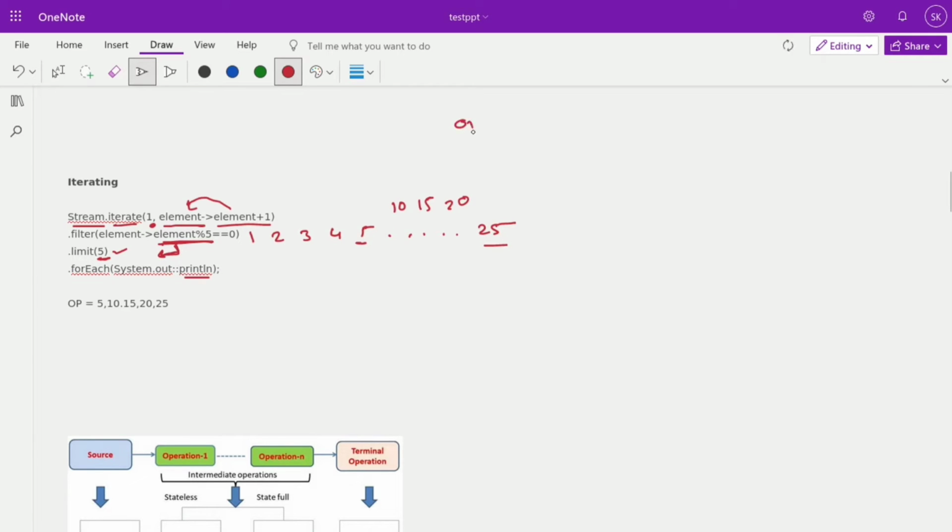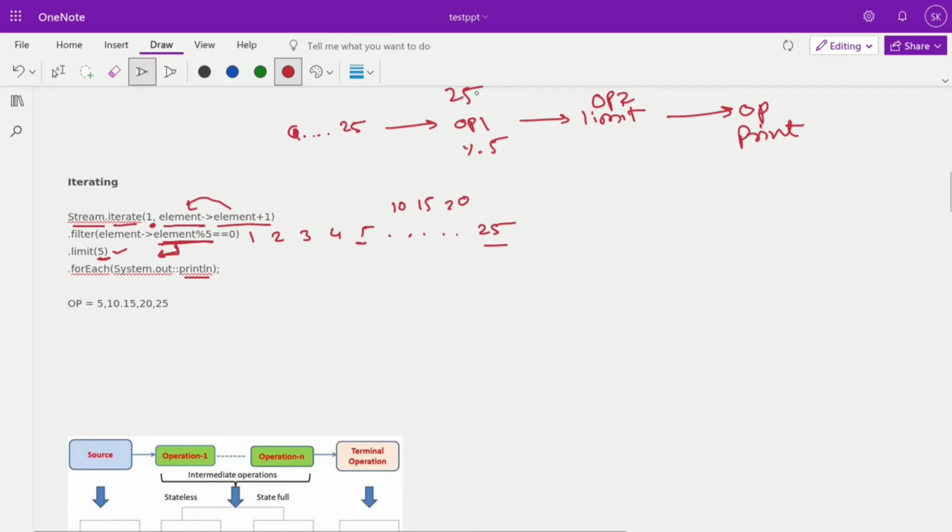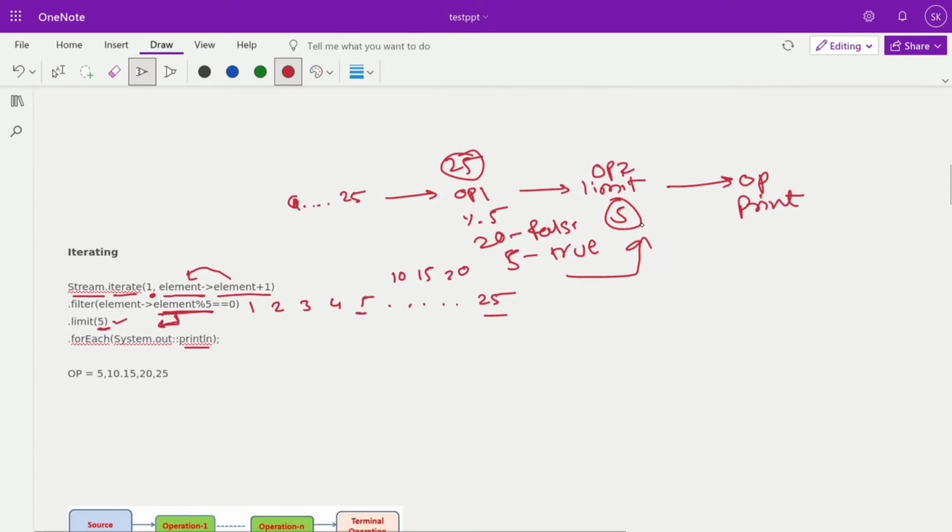Consider this is operation 1, and 1 to 25 is the input set. Operation 1 is the modulus by 5, and the second operation is the limit. This is OP2, and this is the output, where we are printing that data. So at operation 1 there are 25 elements, but at operation 2 we get only 5, because for 20 cases we get a false result and only 5 get a true result. So only these 5 pass to the next limit function. Okay, you are getting it? If you have doubts, let me know, we'll explore more.